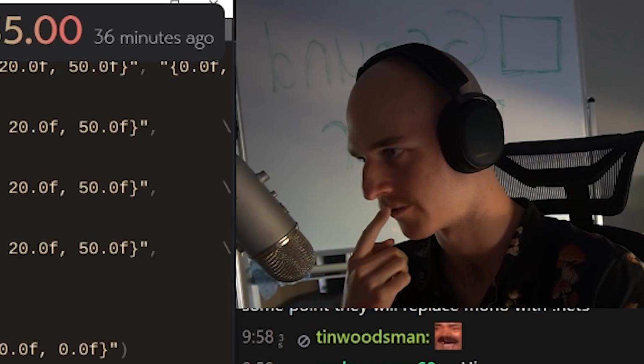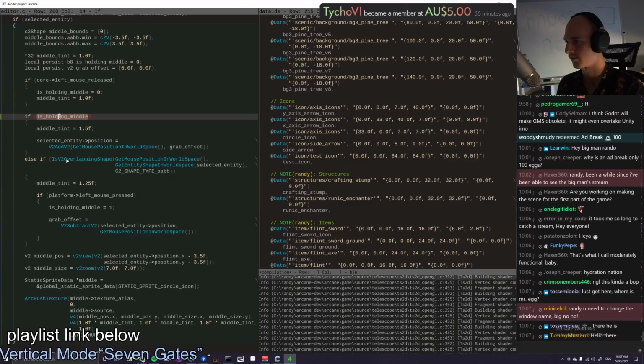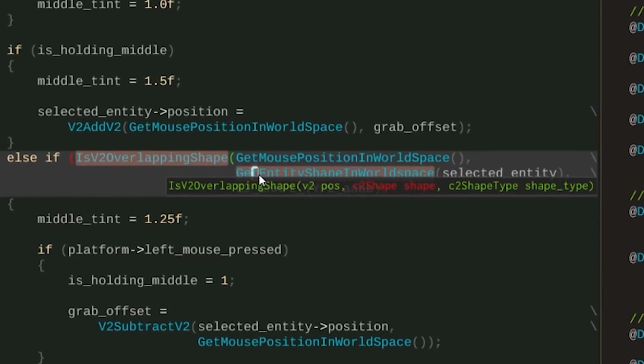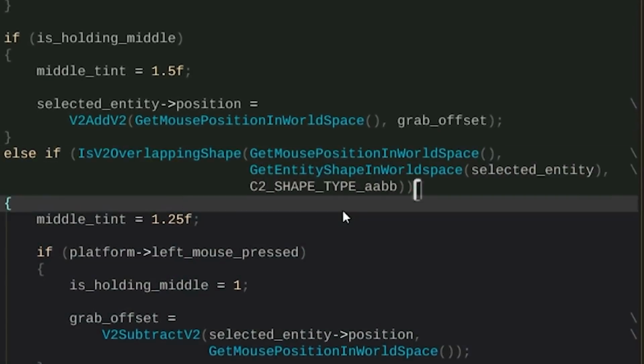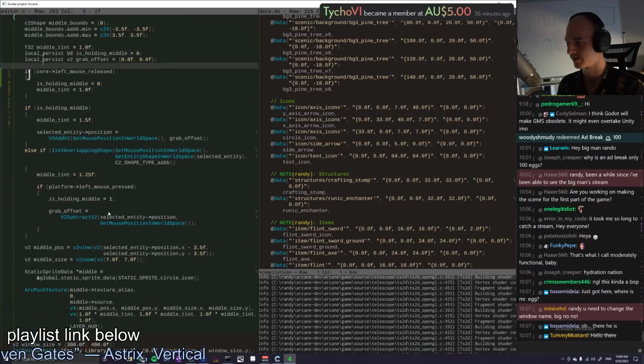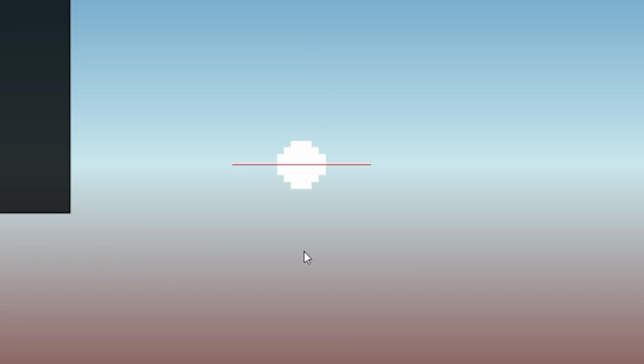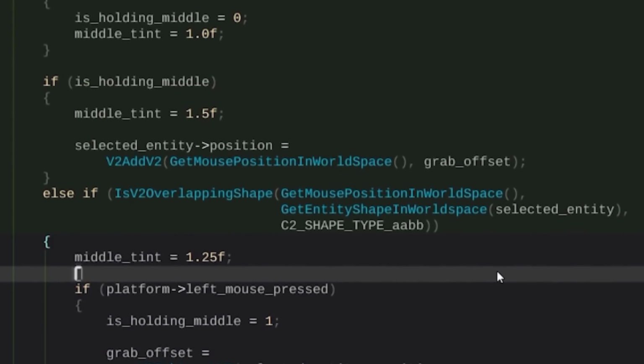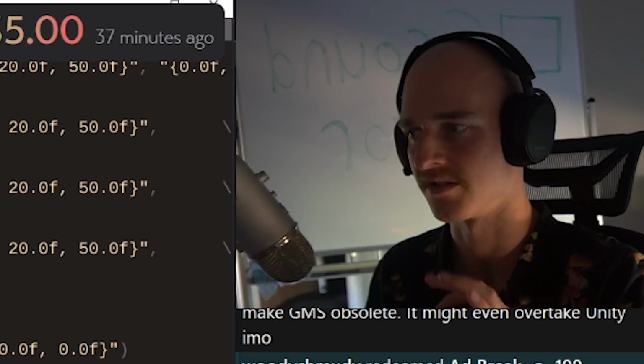So if it's not holding the middle mouse, which it won't be right off the bat, then we're going to test for is V2 overlapping shape, which gets mouse world position, and gets entity shape in world space. If it is, then it's going to tint. And if middle tint, I have that down here, it's not changing tint at all. Which, you know, is fine. I'll let it slide for now, all right? Entity shape in world space. Selected entity. Ah, there is a problema.